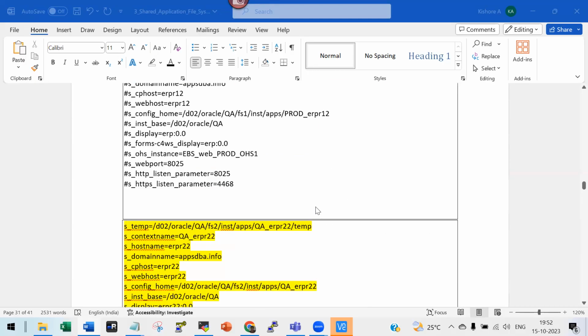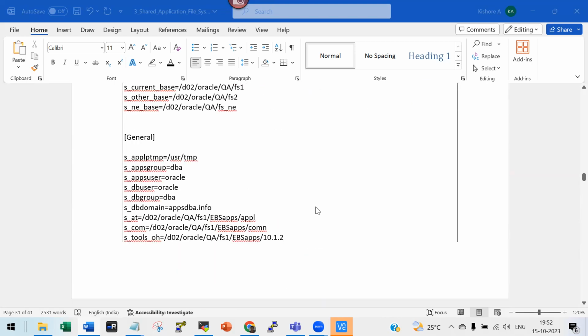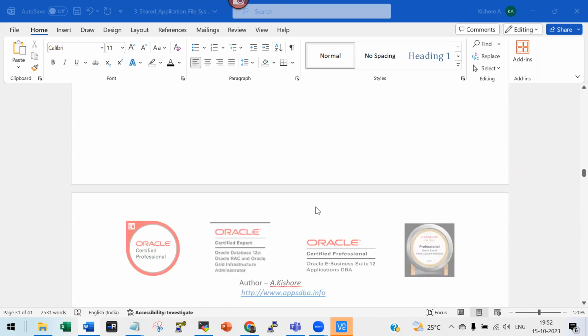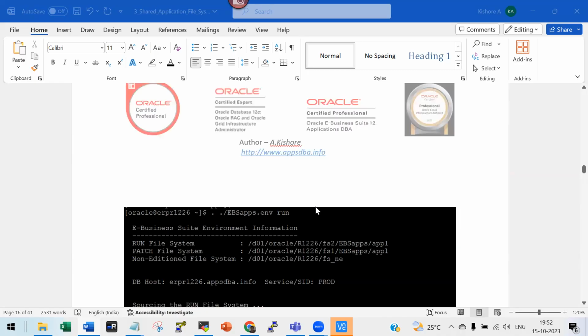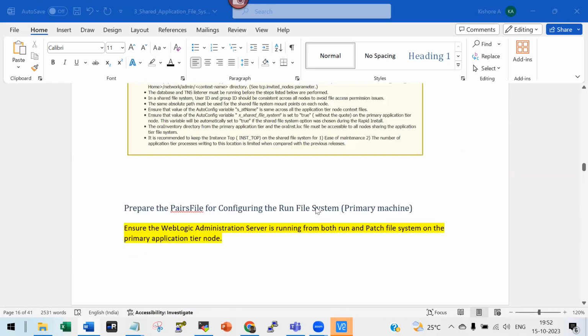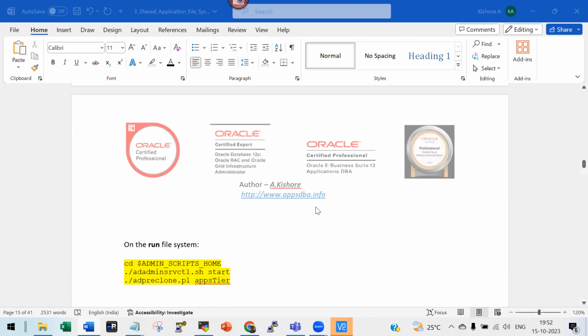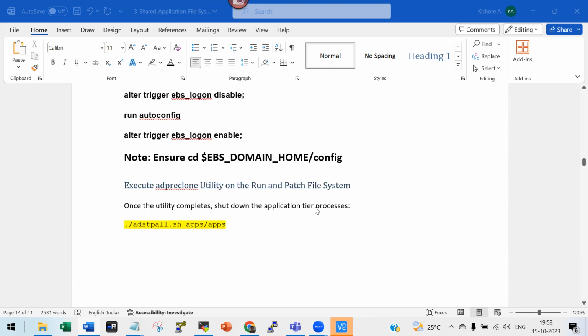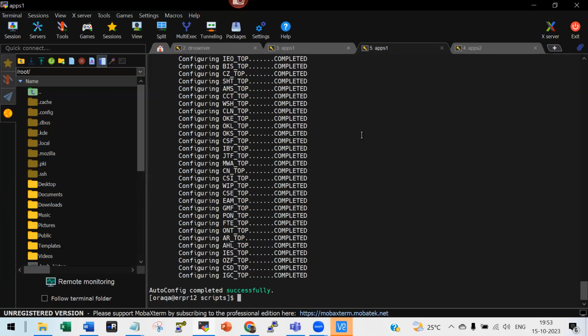My question is, can we control the limit of those managed servers? Because if I don't have enough resources, like you can reduce the Java heap, or you can delete them. I'll come to that point. Okay, thank you. The auto config is successful on the patch file system.